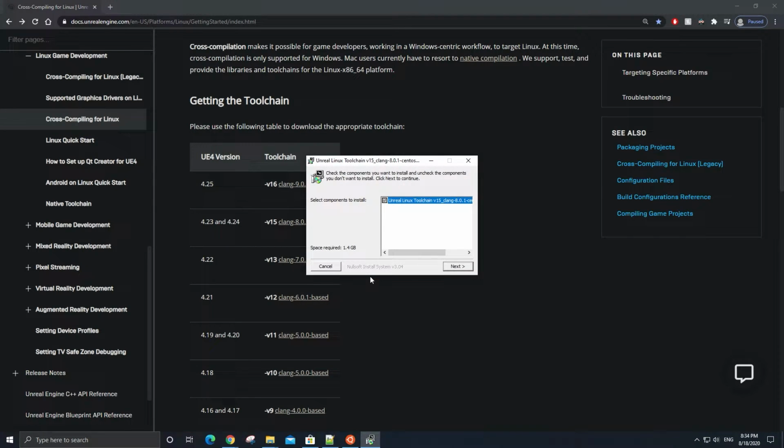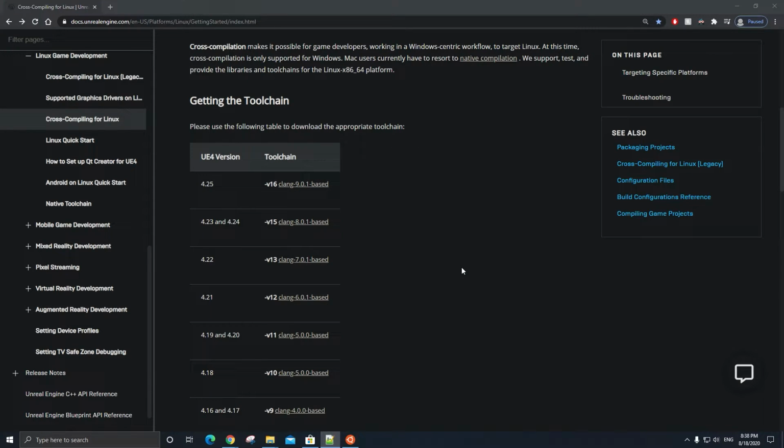Just go ahead and select yes. And then after clicking that, it should open up this window that you see on my screen right now. From here, just click on next and then click on install, and that'll start the installation of the Unreal Linux toolchain. Once the toolchain has finished installing, go ahead and click close to quit out of the installer.